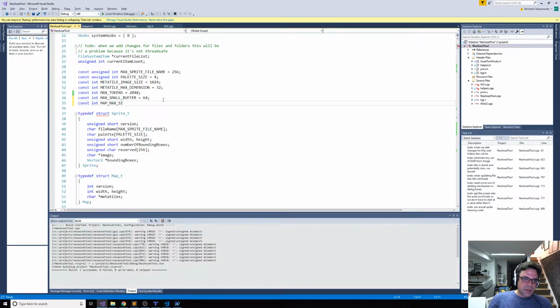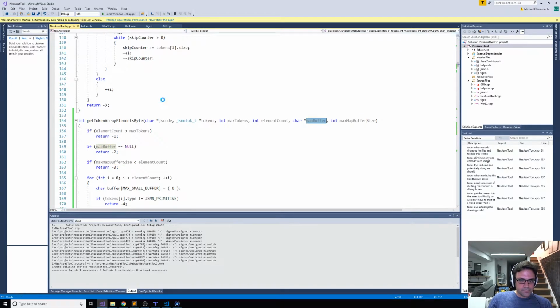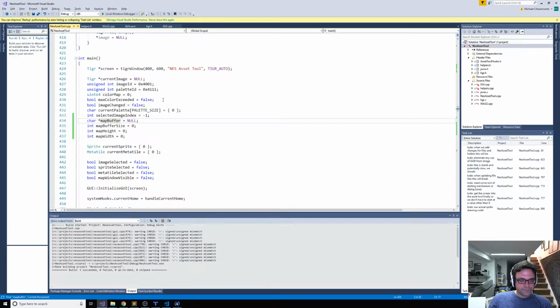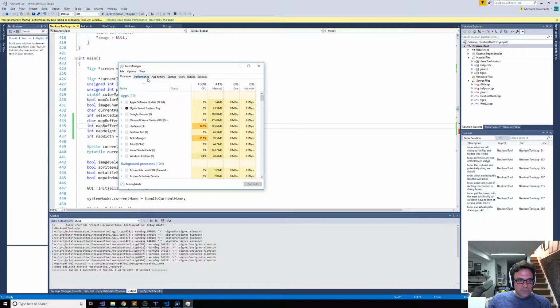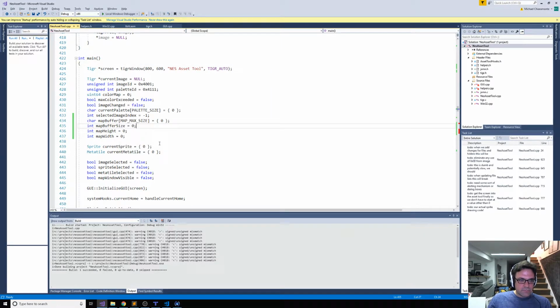So map max size equals, let's say, 1024. You know what? No, let's go crazy. 4K. Let's pre-allocate 4K. I know, more memory than the whole NES has to work with, just for the map buffer. Insanity. But again, this machine has, I want to say, 16 gigs of RAM. Yeah, it's got 16 gigs of RAM. Even on a 32-bit process, we're not talking about a lot of memory here. If this were 64-bit, I mean, the amount of memory we're talking about for this thing is tiny.